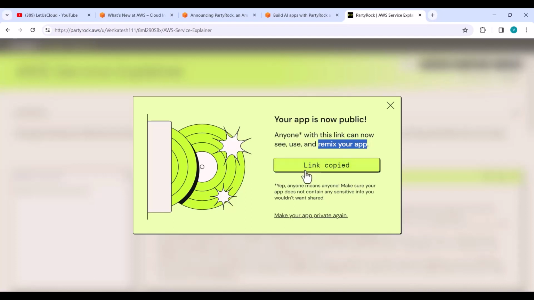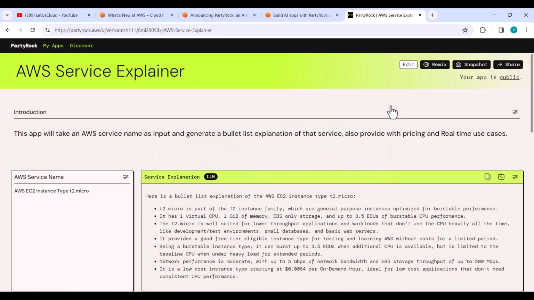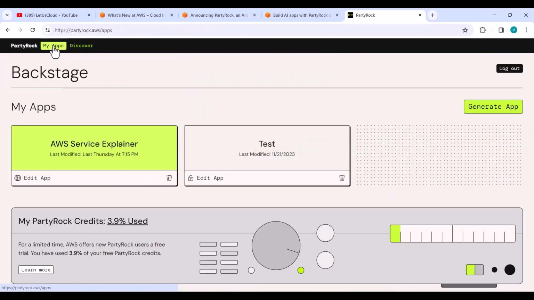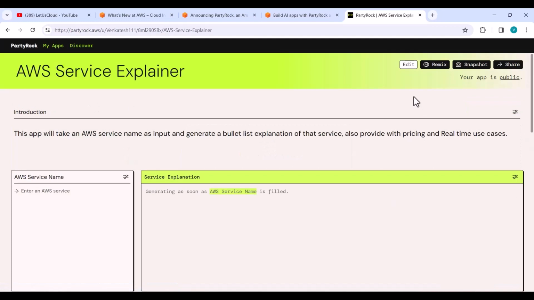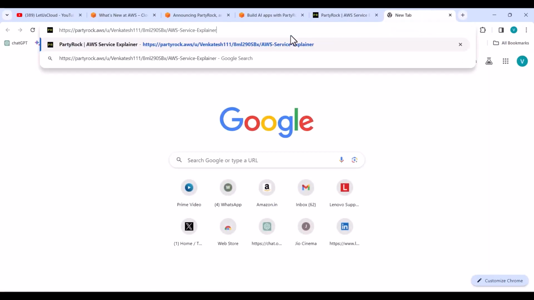I can just copy this to the clipboard and I can share it with my friends. I'll share this link in the comment section. Please use this app and let me know what you feel about it. Okay, I'll close this and then I can click on my apps here to go to the list of apps that I have built. I can again go to a particular app and edit it, add more widgets, and then again share it with my friends. If I have to share it, I can just click on this as I just copied. Then I can open it here.